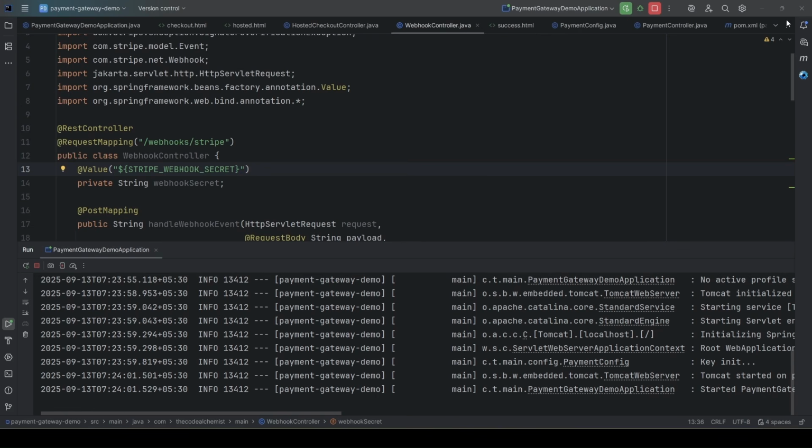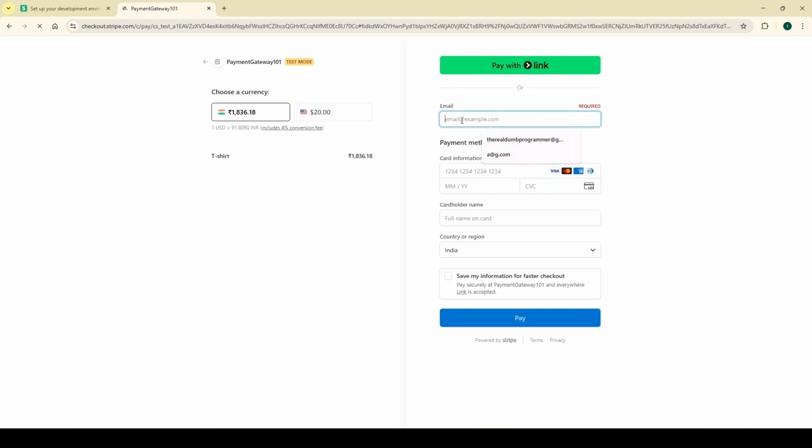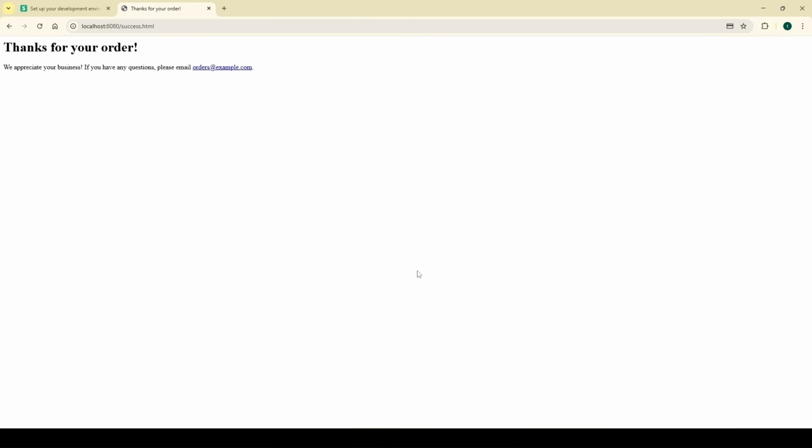So let's go back to the Chrome and we will use the same checkout page. So here we are, it was hosted.html, and we will click on the checkout button, which will redirect us to the checkout page. And let's fill out the details again. And you see the success.html page. But if we check the server logs, we should also see some events in the logs.